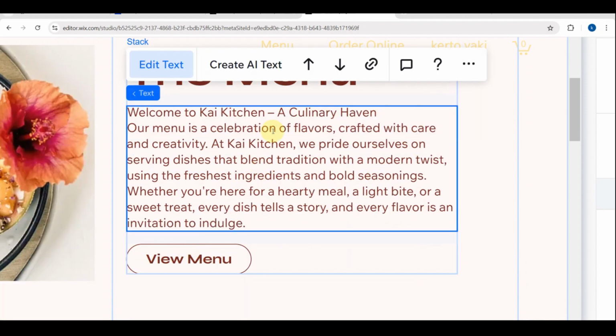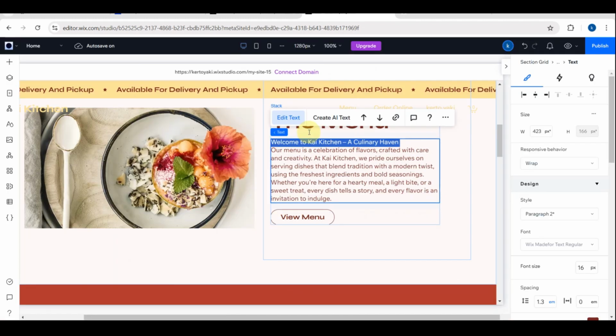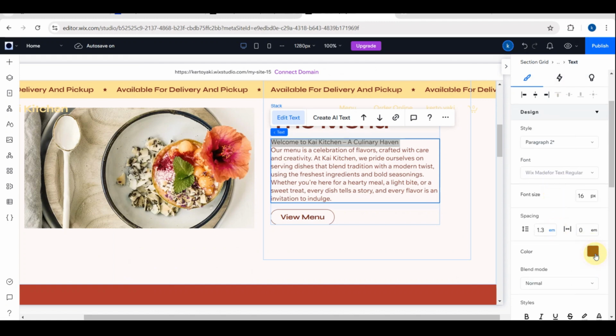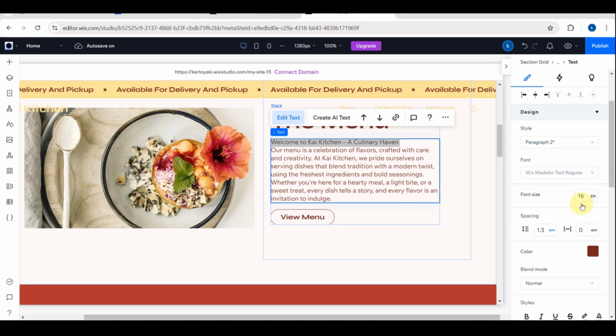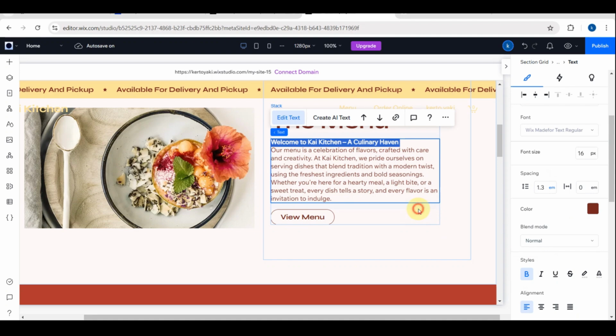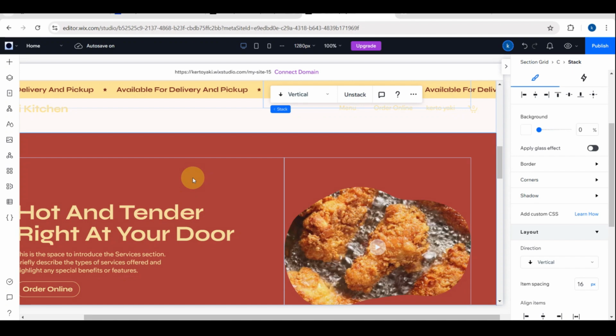So here, guys, as you can see, this is the space to introduce the restaurant menu. Here you can add one: "Welcome to Kai Kitchen, a culinary haven." So here I'm gonna edit the text. I'm gonna change this one into bold. In this part, you can change your font. You can change the size, the style, or of course the color here. And of course, guys, right after that one, you'll be able to see that one. Here you can also bold it. So here I'm gonna bold it, guys. And here is the result.